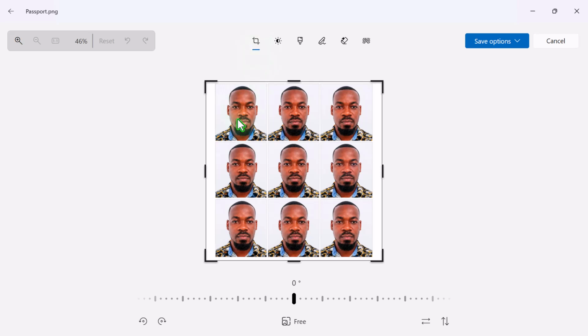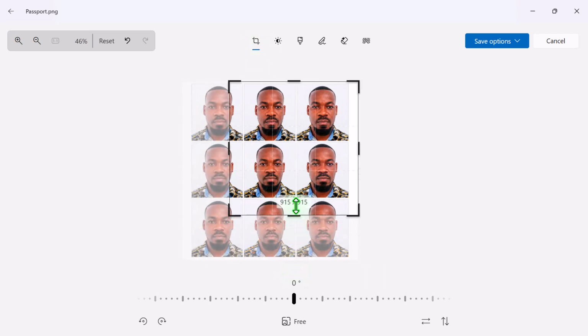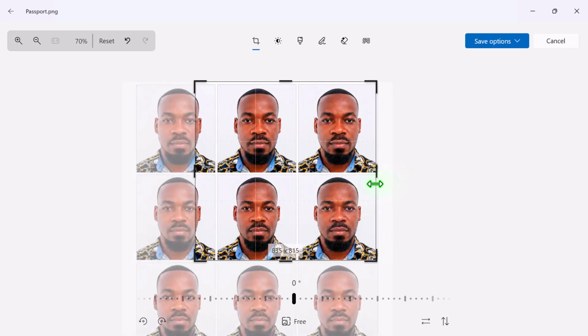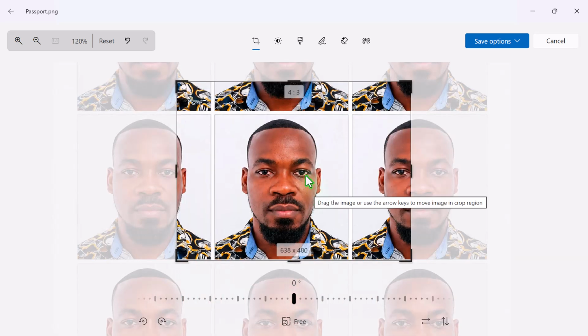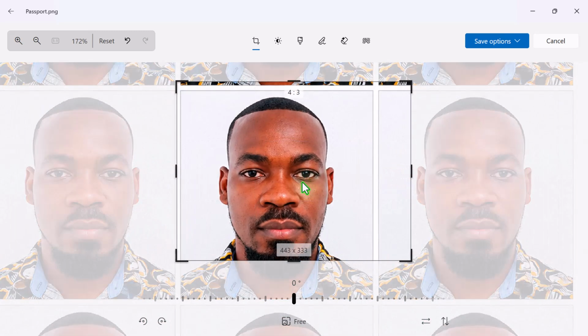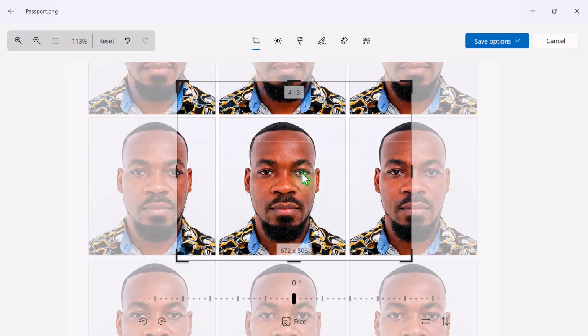To adjust it, simply drag any corner or side of the crop frame until it covers exactly what you want. Notice that we're currently using the free aspect ratio mode. This allows you to crop the image into any shape you like. And make sure you stay until the end, because I'll also show you some useful preset aspect ratios that can save you time. Now, if you need a closer view of your image, simply use your mouse wheel to zoom in or zoom out. Very useful when working with smaller details.